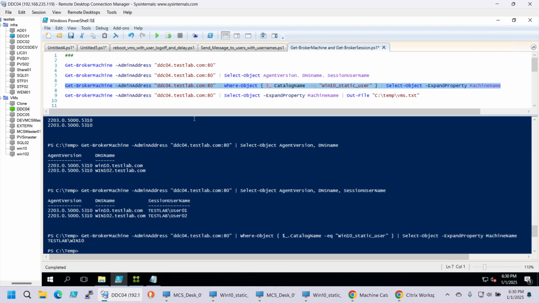And you can also, of course, export this to a file. So this is the command to export to a file, but this will gather all the VMs from the entire site, because I did not filter out any catalogs. And if I use this one, let's first see it without the export.